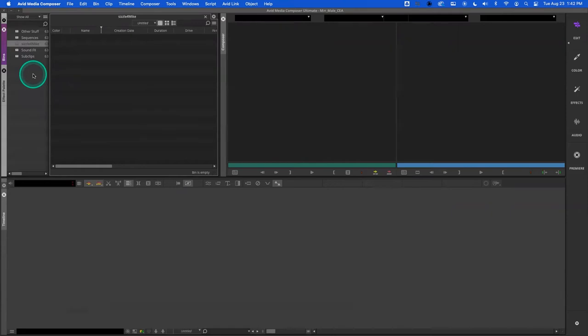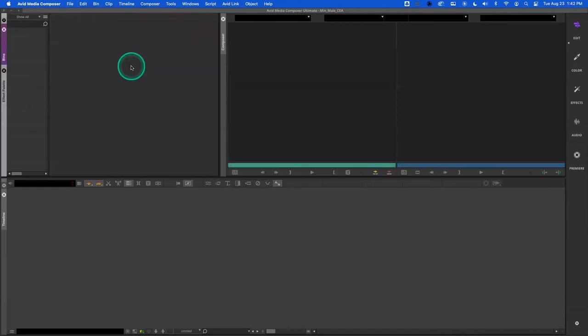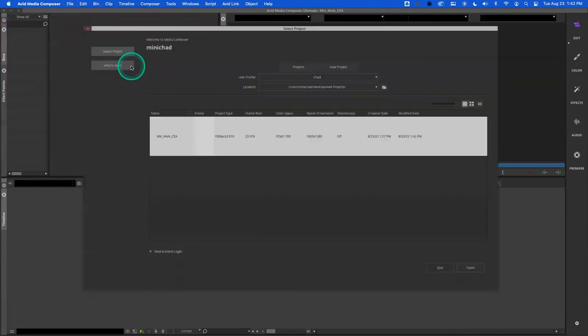I tend to find that the easiest way for me to do this is to go to File and Close Project, Command Shift W. I'll use Command Shift W often to close a project, which will bring me back out to the welcome screen. And the welcome screen will say, hey, select a project. And now look, since I made this project, I now have in this desktop Avid projects folder this project, 1080p 23.976, and I'll just jump back into it.